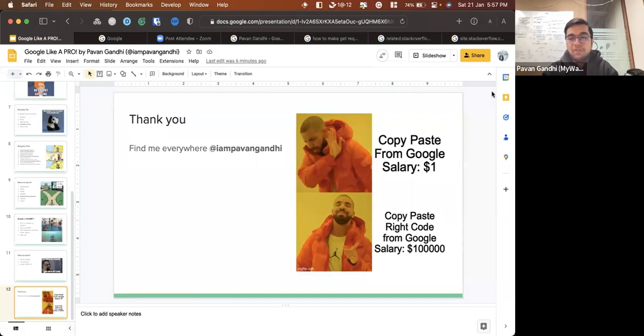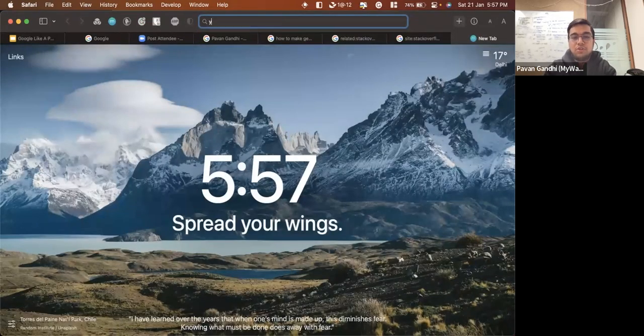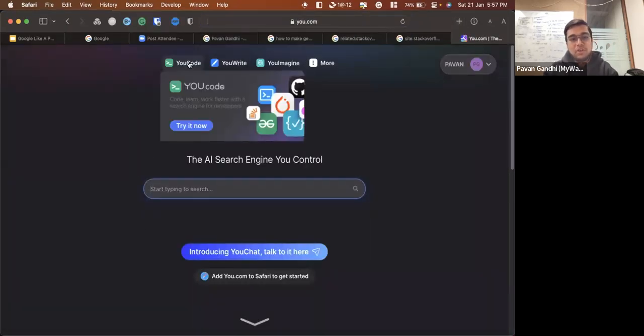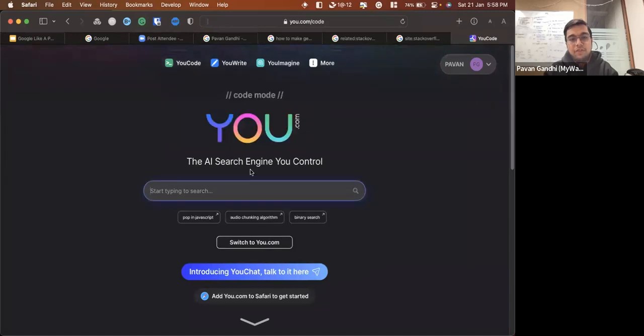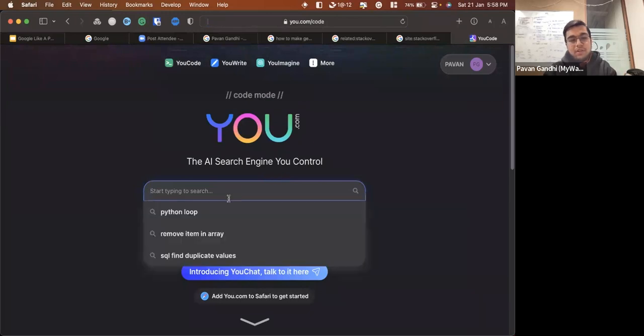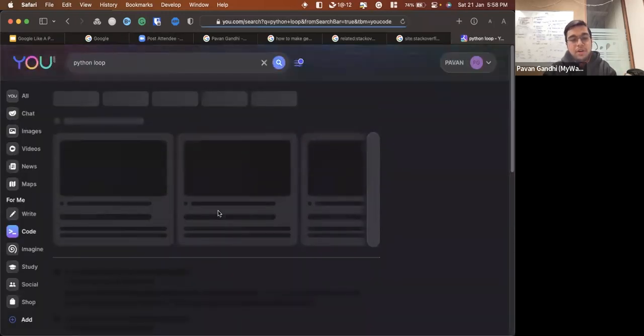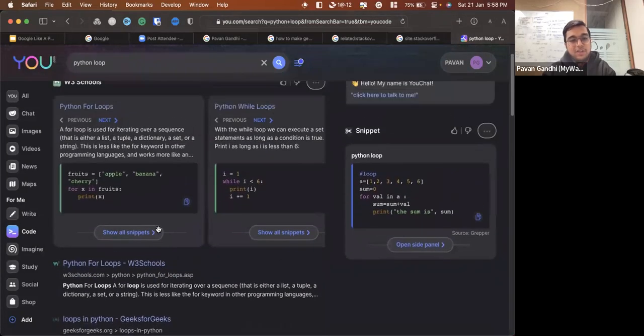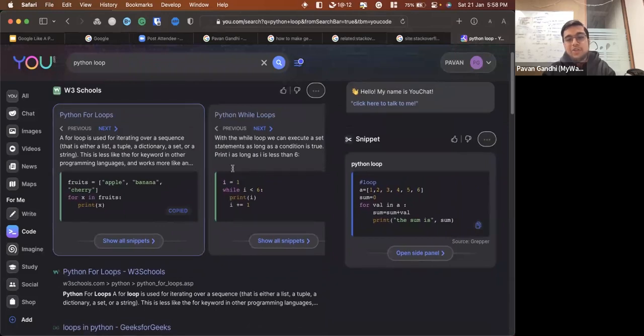Apart from this, we have some other websites also, which I think I should cover quickly. There's one thing called u.com. When you go to u.com, you can just go to ucode, and it will give you a code-based searcher. It's not as powerful as Google, but it will give you only coding results. Let's say you search for Python loop, it will directly give you the code. You can directly copy the snippet from here and then use it.